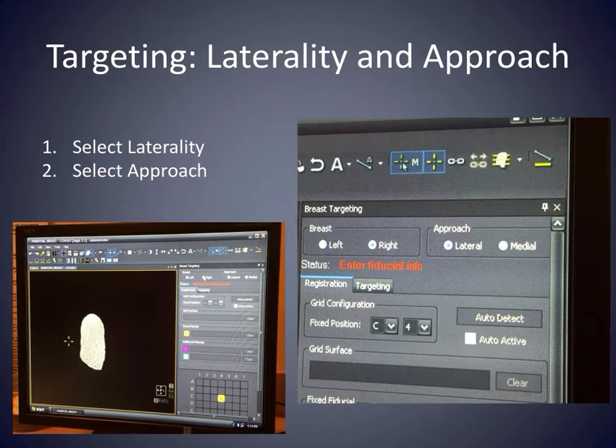Once you have determined the target lesion, we can then move forward to coordinate calculation by first letting the computer know which breast we are doing and which approach. You can enter this information on the right-hand side of the computer screen under breast targeting. So here we have selected right breast and will be coming from the lateral approach.